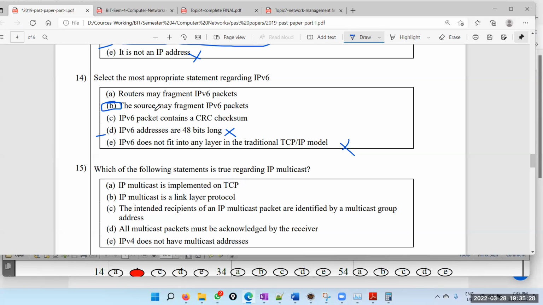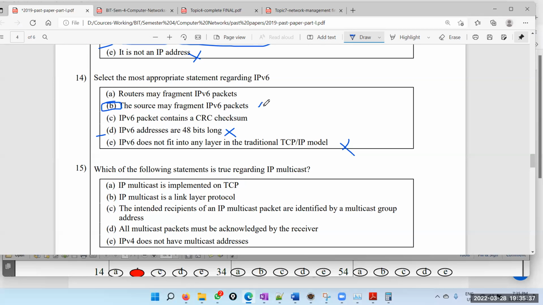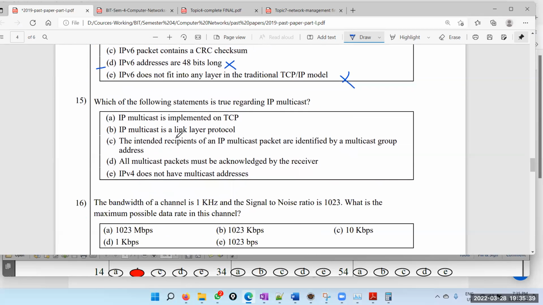Okay. The source may fragment IPv6 packet. Okay. Right. So just take it as a note. Okay. Right. 15. Which of the following statement is true regarding IP multicast?